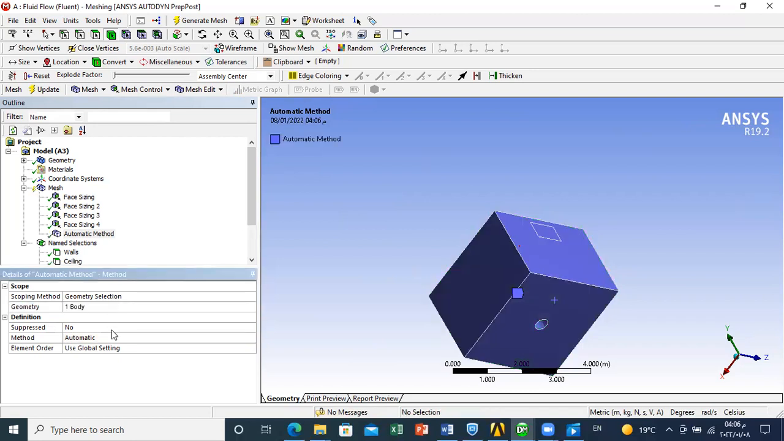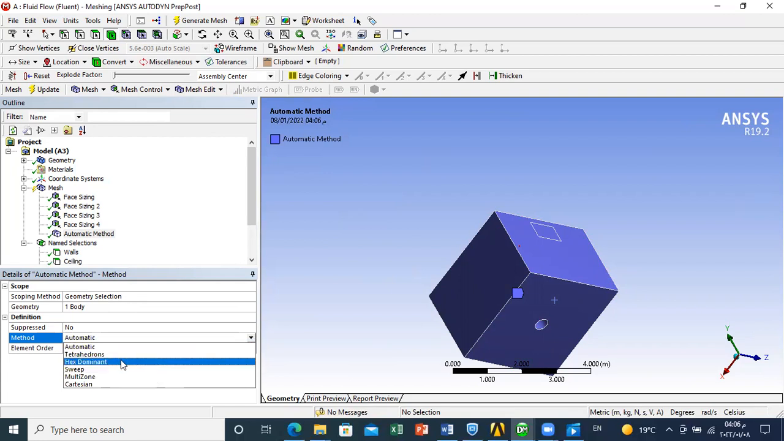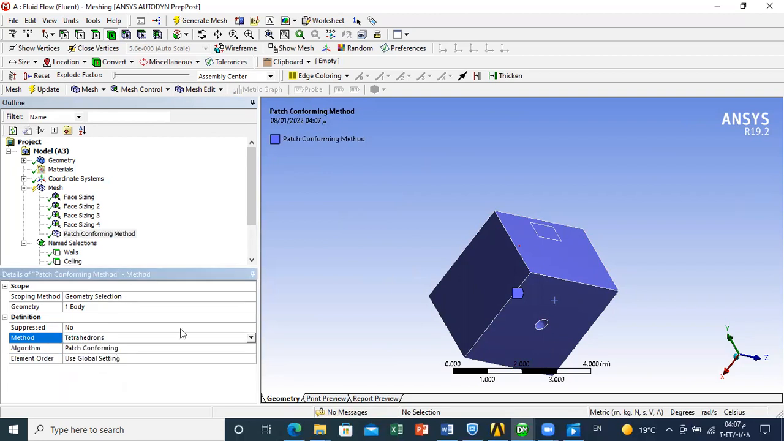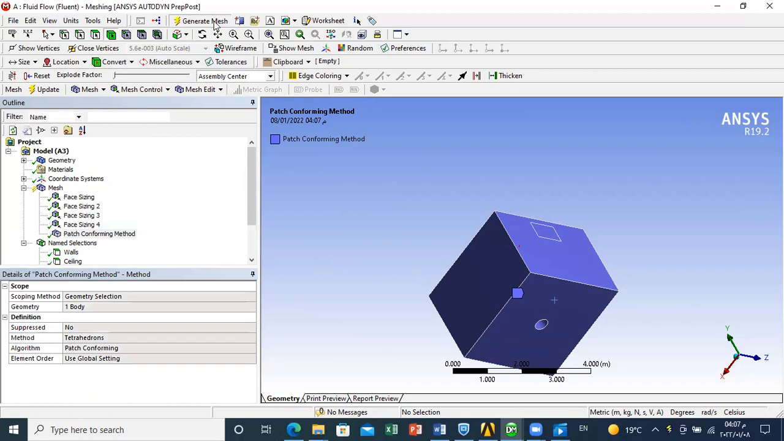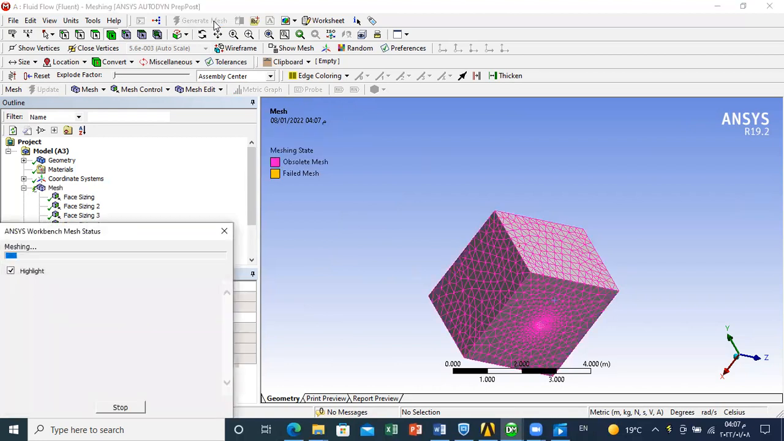And now you can specify the method. Automatic means that ANSYS will do what seems convenient for it, ANSYS Fluent, or you can, for example, say, I want to impose using tetrahedron elements, or I want to use another method. So you are free to select what you want. And now we can do update. So you generate mesh again, and you can test the quality. You can observe the quality again.